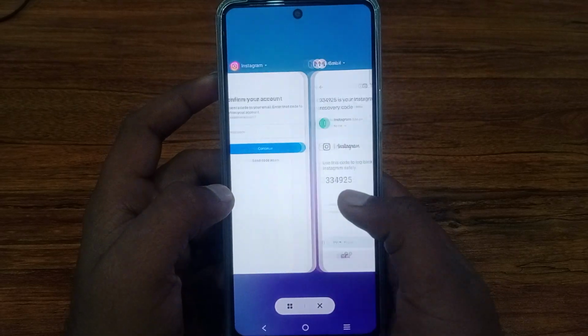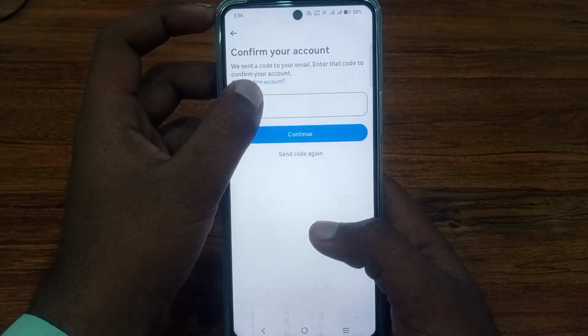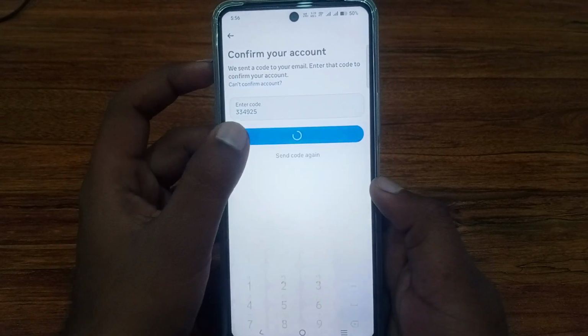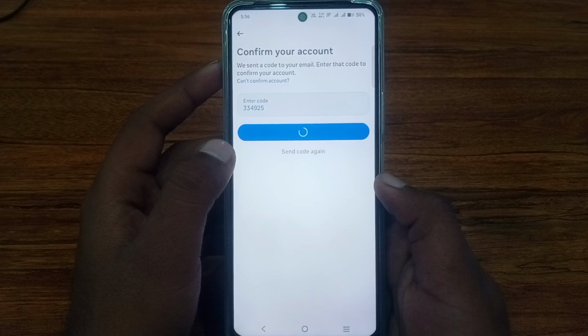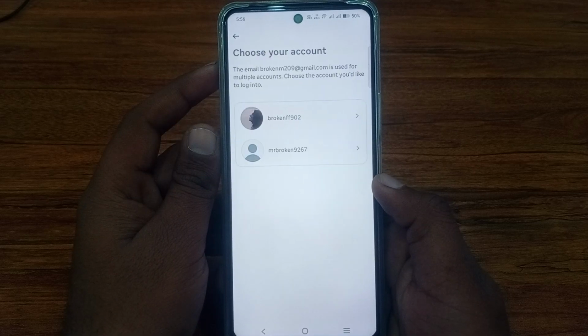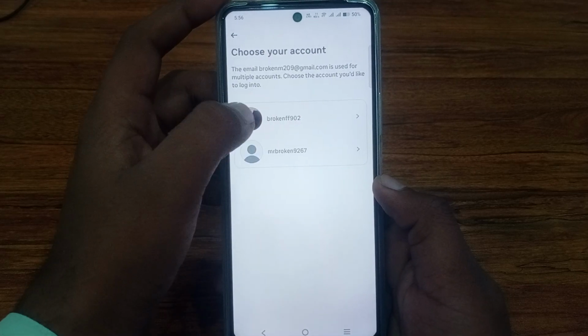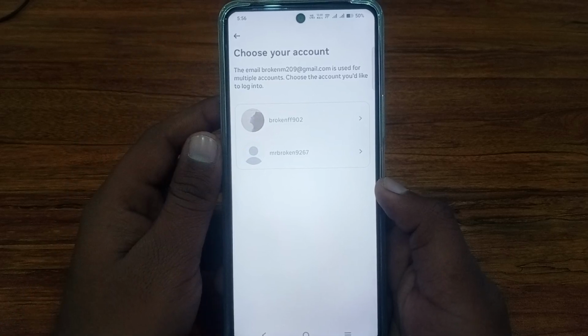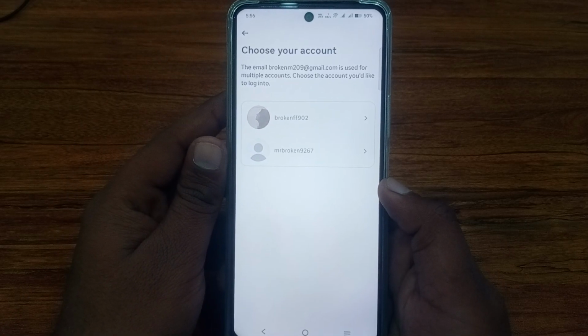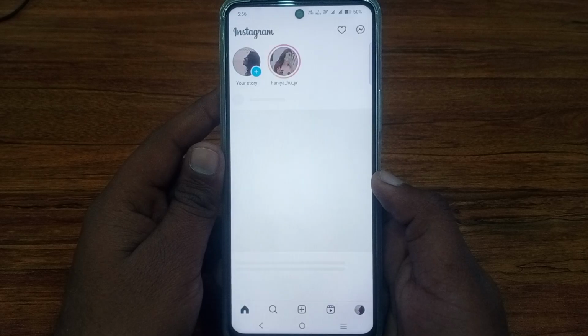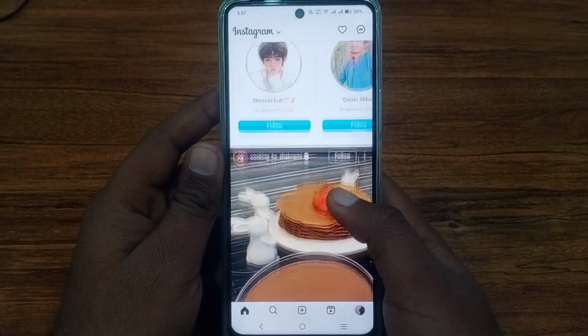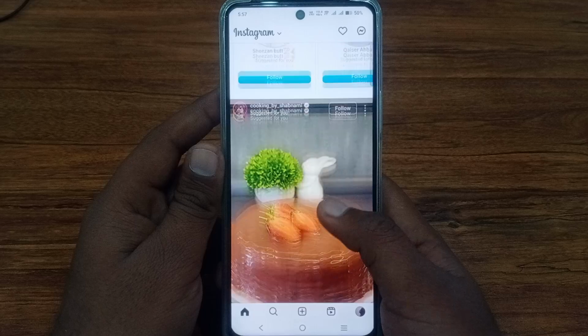Now go to Instagram and paste it. Click on continue. Choose your account. So I am choosing my account. So I have successfully logged into my account.